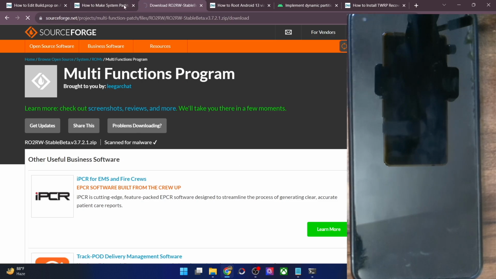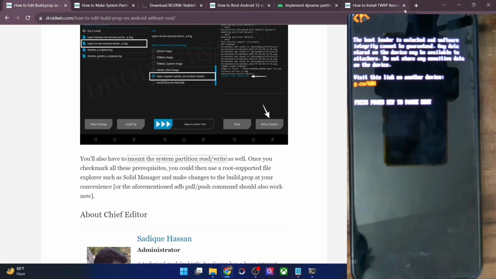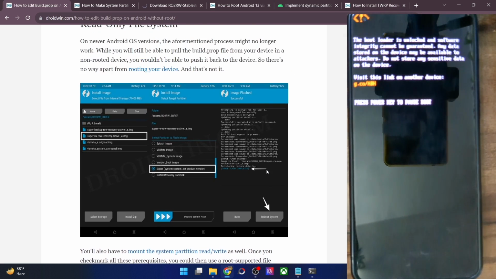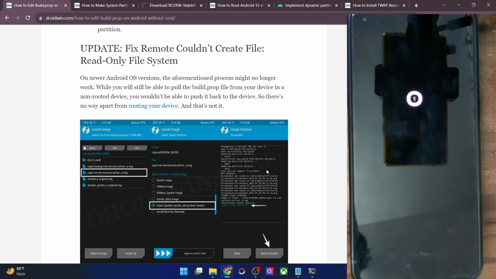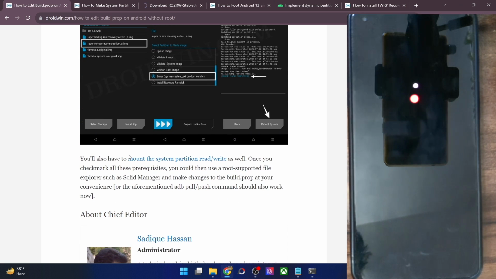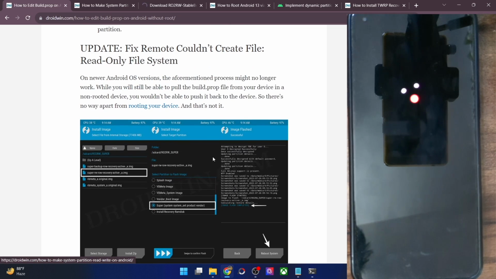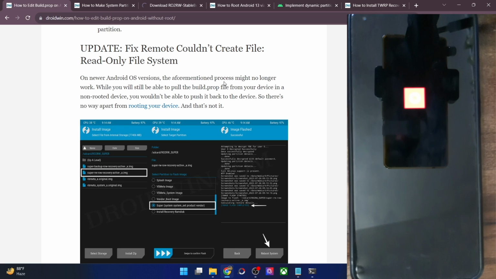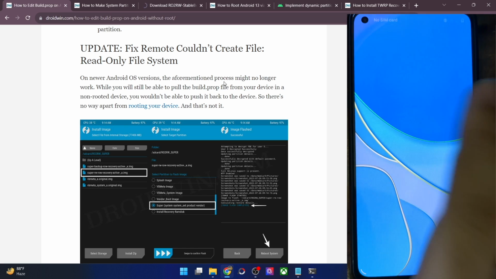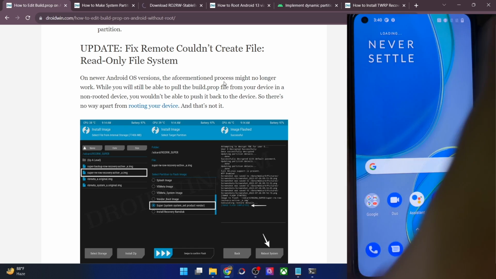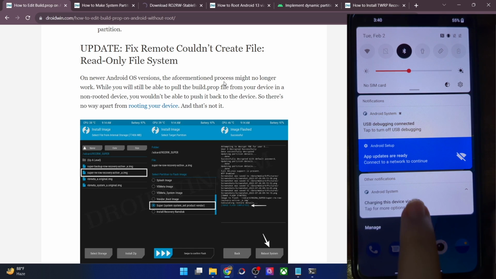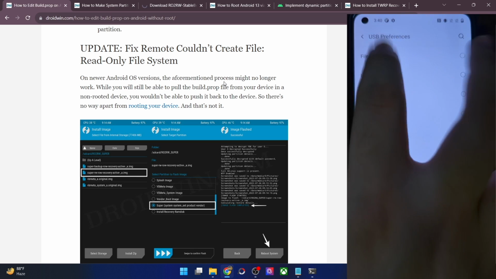In the meantime, once our phone boots to the OS, I will show you one more thing, and that is why we need to mount the partition. What happens if we don't mount the partition as RW and simply use a rooted phone to get this job done? So I'll show you that as well. First off, we have flashed the module, but before moving any further, let me show you what will happen if we don't mount the system partition as RW.